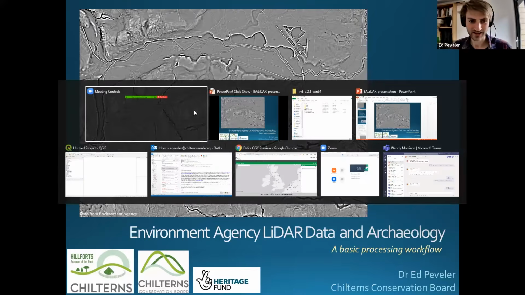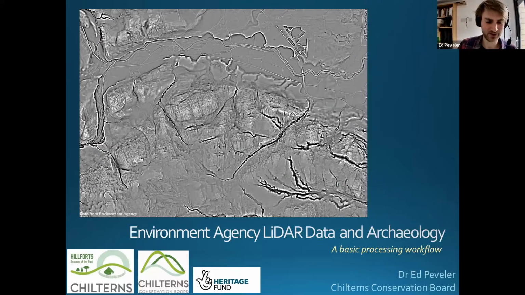We are today going to be talking about, I'm going to be showing you a simple processing workflow for how to take, in today's case, Environment Agency LiDAR data and process it very simply in order to make it more useful for viewing, finding, looking at, exploring archaeological sites that may be showing up in the LiDAR data.